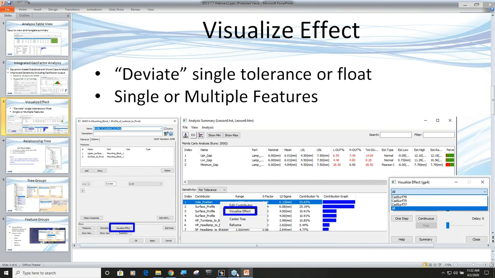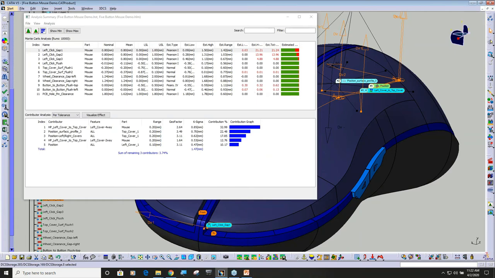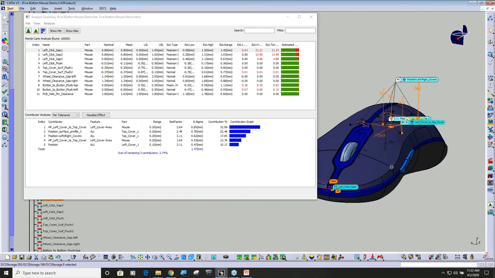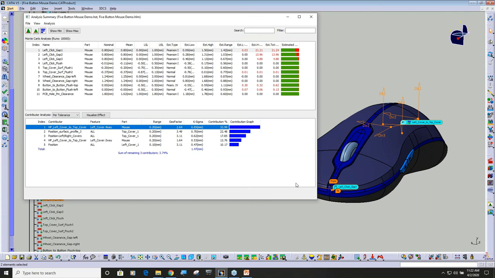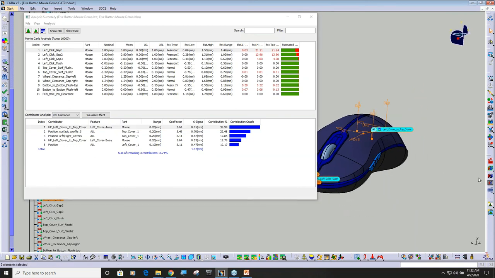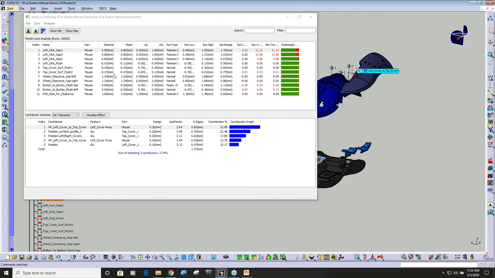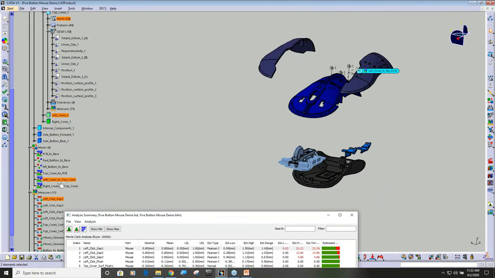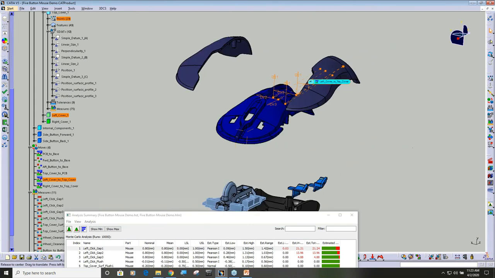So I'm going to jump back over to the model, because I told you I was going to skip it earlier, but you can see we have this button here, visualize effect. If we're looking at this gap measurement right here, it's saying the number one contributor is the float, left cover to this base here. I'm going to separate this so that you can see, and go over here. There we go.